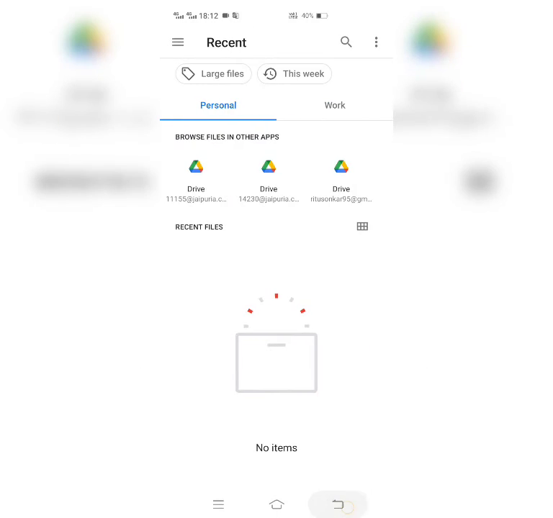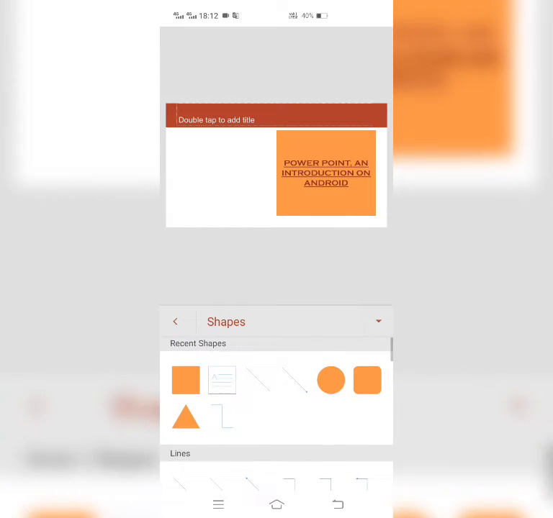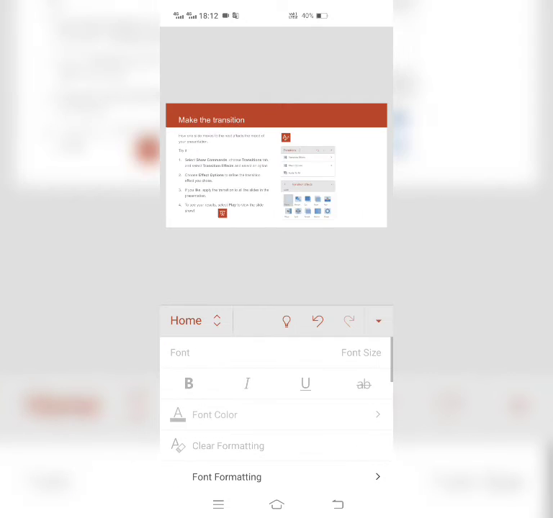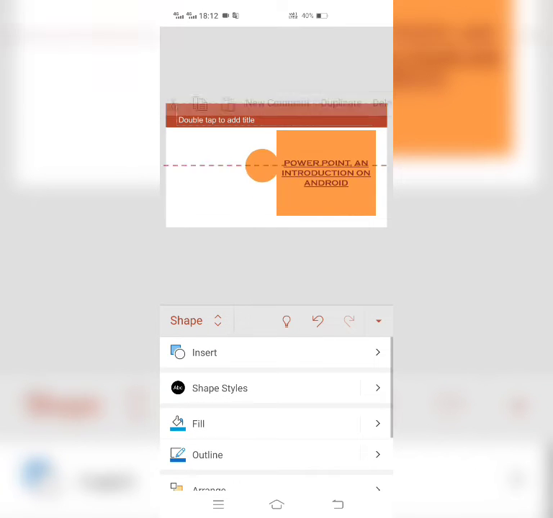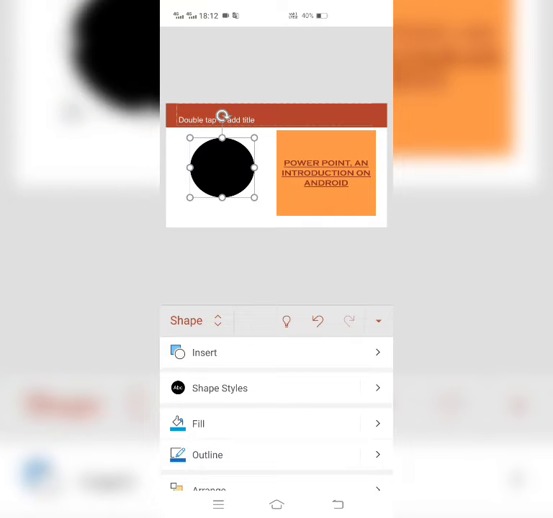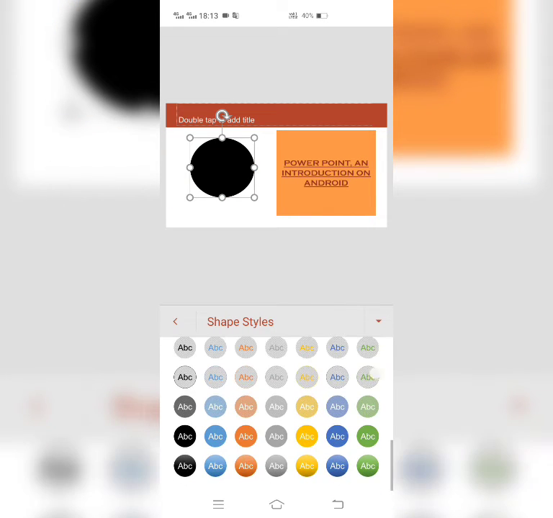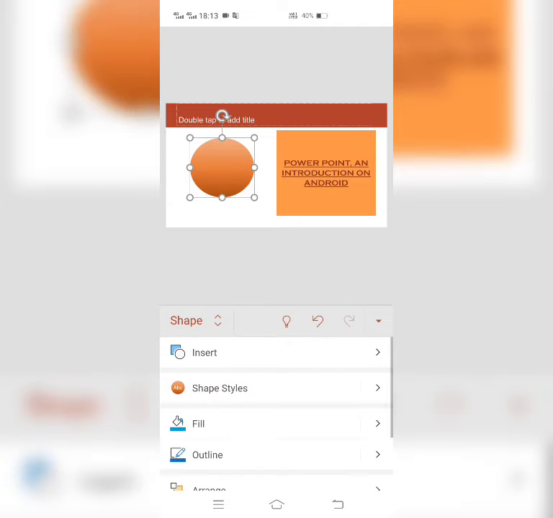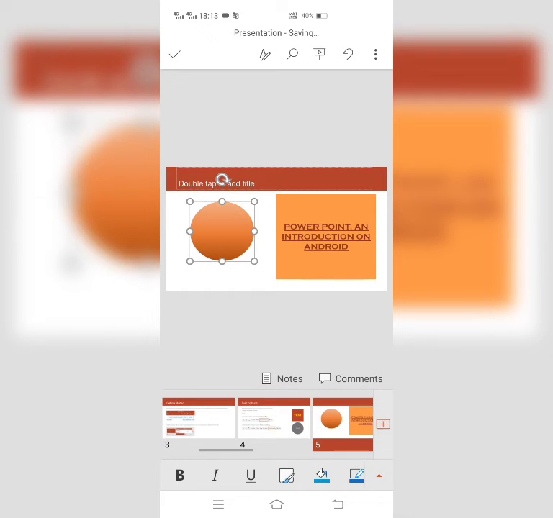Great. Let me select the shape. You can use any shape of your choice. It is not compulsory to use these shapes only. Let me find a better one. Yeah, perfect. What to do next?